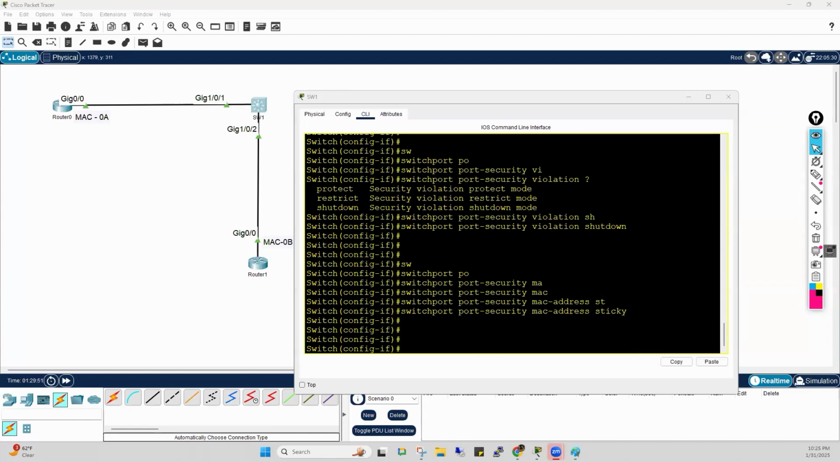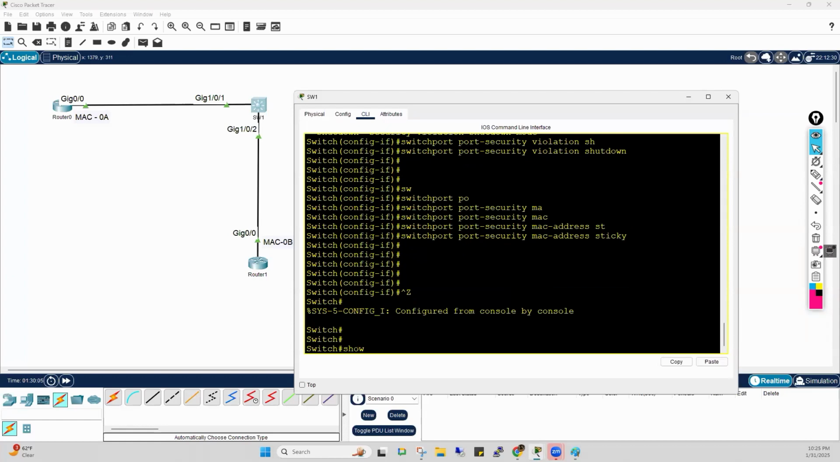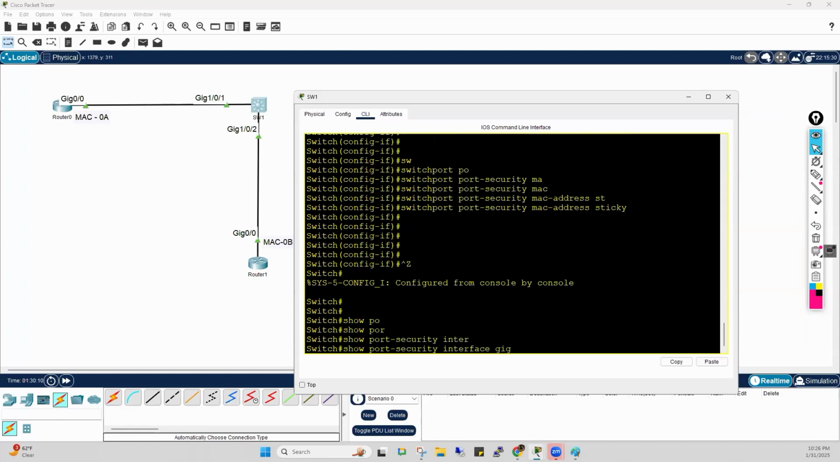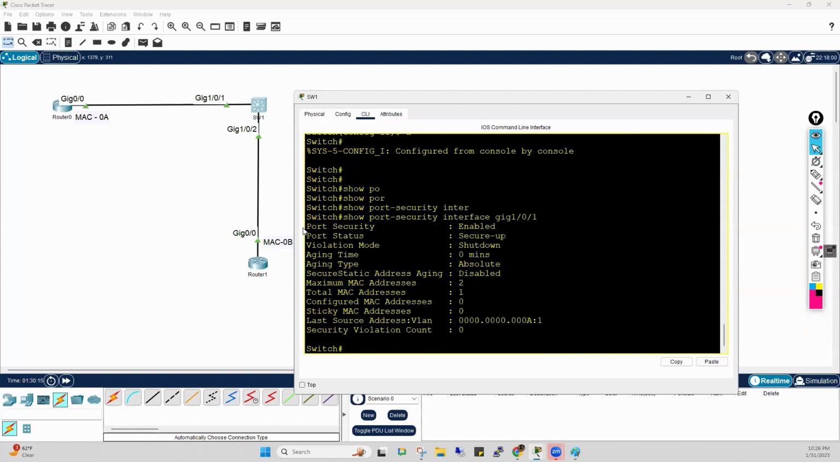How can you check the port security? What is the command I told you to check the port security? The first command I told you is show port-security interface gig 1/0/1. See here very carefully. Port security is enabled. The violation mode is shutdown. Clear?